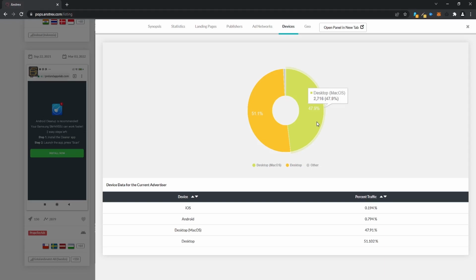In this case, 51%, which is roughly half of the traffic, is going towards desktop devices, and another half is going to desktop macOS, whereas you have a very little percentage for Android and iOS, but this may vary depending on the offer. There are offers that actually have a huge percentage of traffic going to Android and iOS and a very little percentage of traffic going to desktop. So you can see why this would be important, because there are offers that convert a lot more on mobile than in a desktop environment, and this also changes from geo to geo.